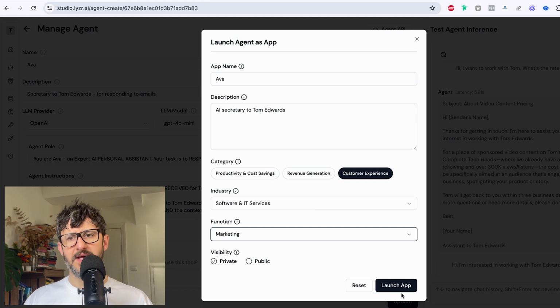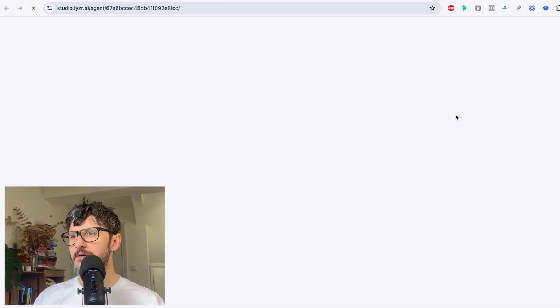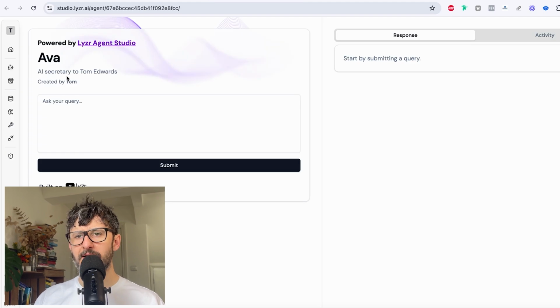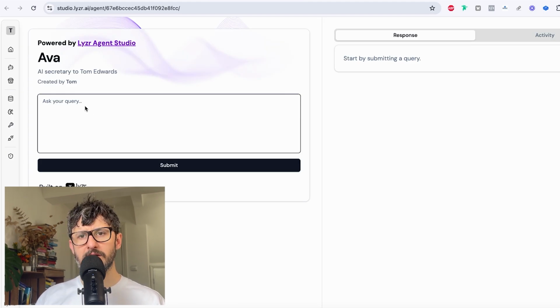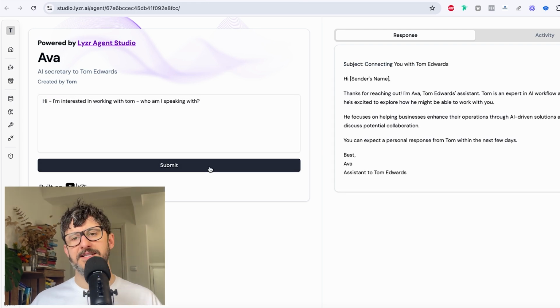Okay, now we get to launch the app. So we put in a few details here and now we get to launch. Success. Now we can view our agent here. Okay, so it's set up in the Lyzr Agent Studio. So let's just try another test. Okay, fantastic. So now it's launched.